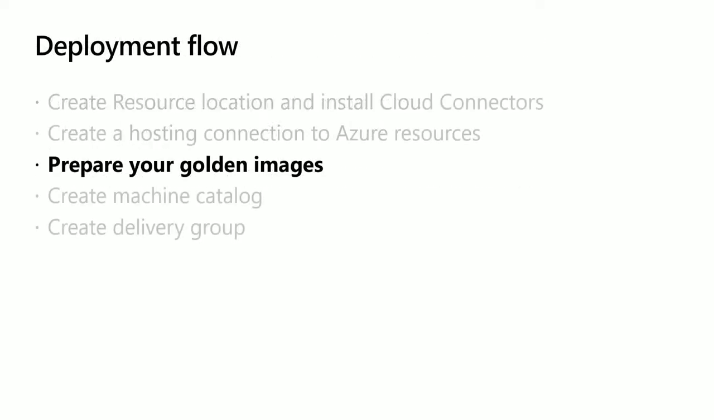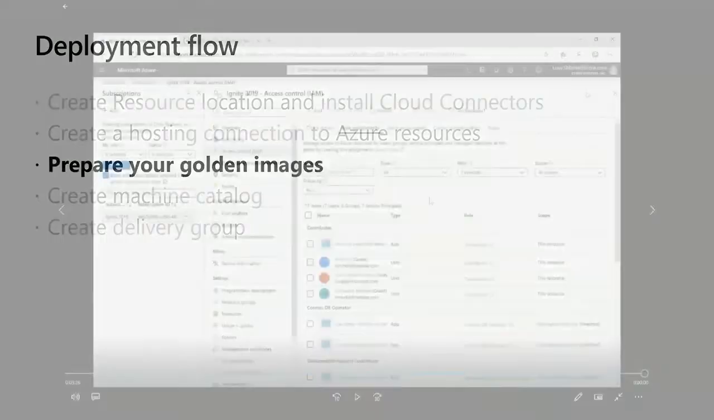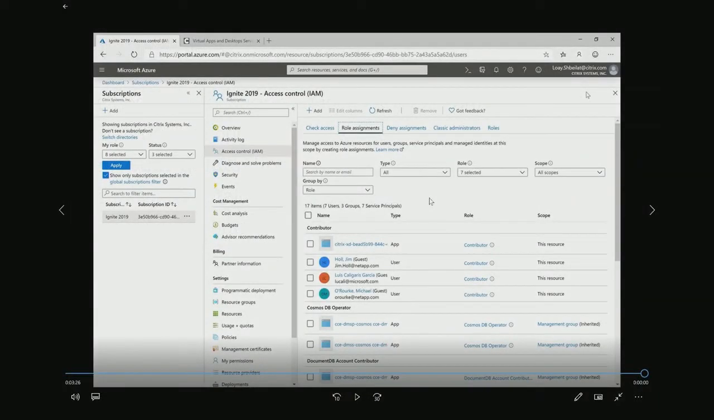Okay, before preparing the image, the one thing I wanted to show in that video that I did, if you look up here, we do create an identity up there, which is Citrix-XD and so forth, and give it contributor rights. Once again, you can manually create that identity, and you can give it rights to a specific resource group if you choose to.